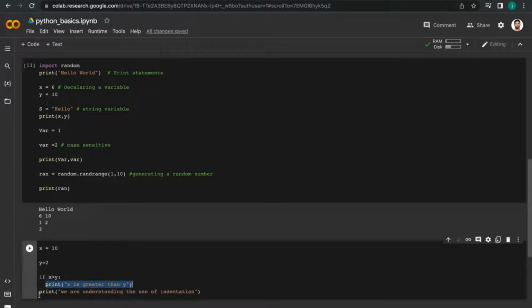So let's check whether it is working like this or not. Let's first use 2 indentations. Let's run it. So you can see that x was 10, so 10 is greater than 2, so the condition is true. It will go and run the statements under this if.